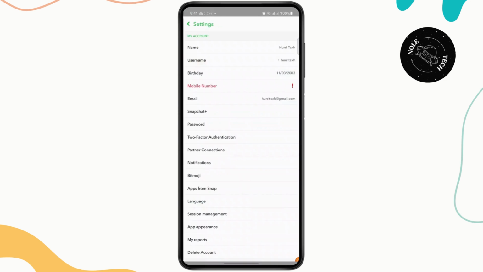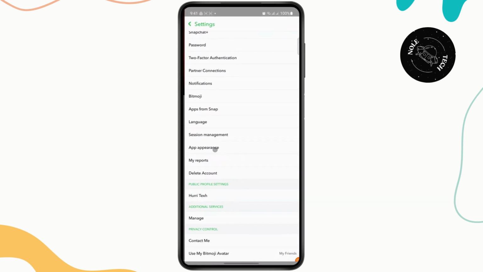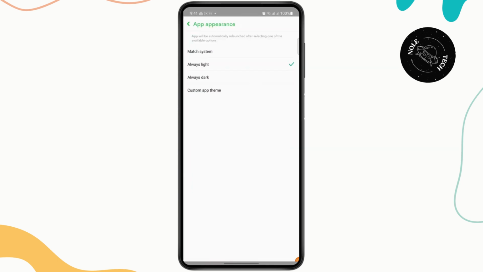Now, if you want to turn this into dark mode, go ahead and tap on the gear icon to open up your settings. Then once you get to your settings, scroll down and you will see this option right here that says app appearance. Go ahead and tap on it.